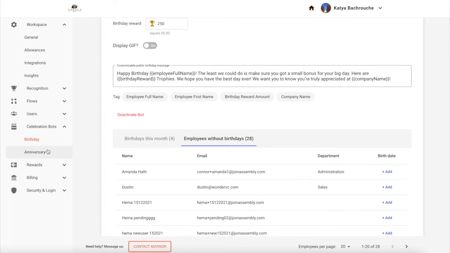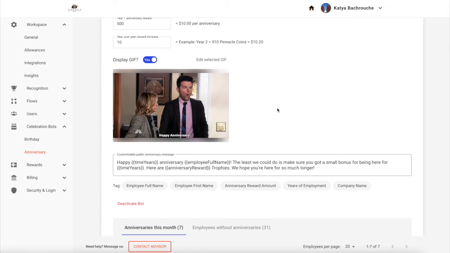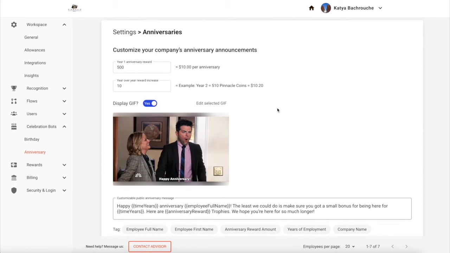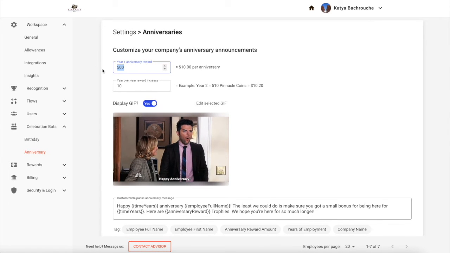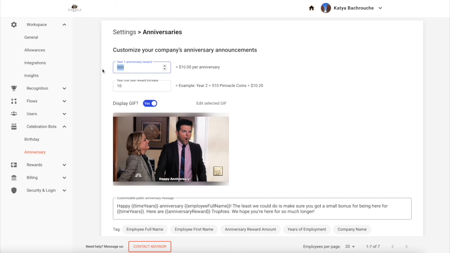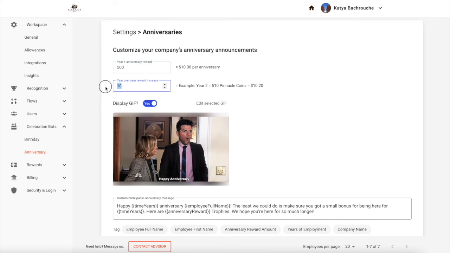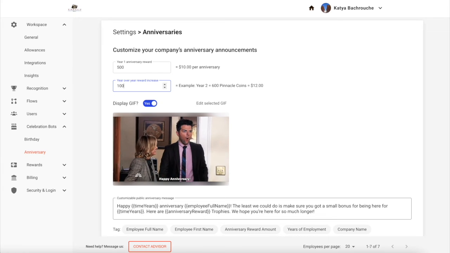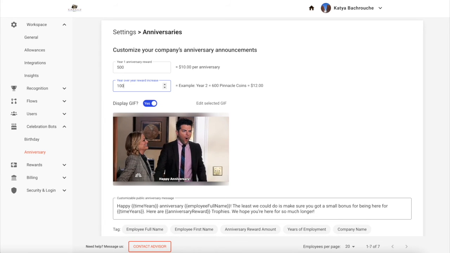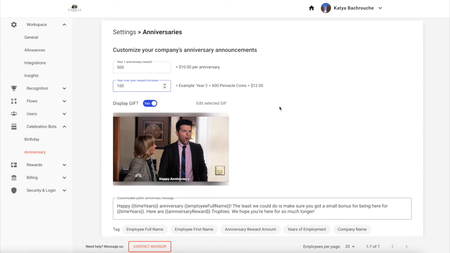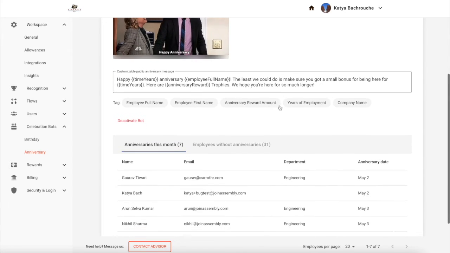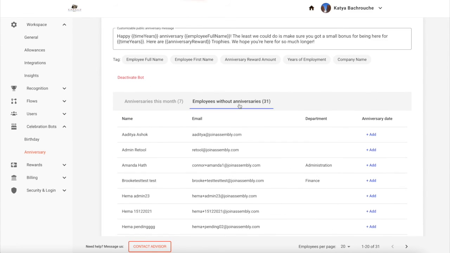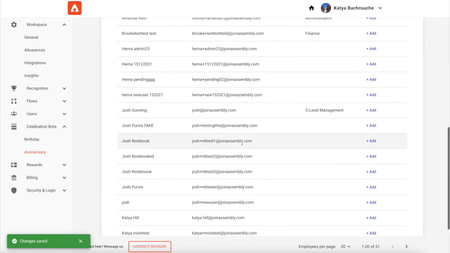For our anniversary page, we used to have an annual percentage increase of your anniversary reward. We've now changed that to be a flat point increase year over year. And if you had a percentage calculated before, we've converted that percentage into a trophy value. So if you had 10% and your starting value was 100, it would add 10 points every year. You can make a change anytime you'd like.